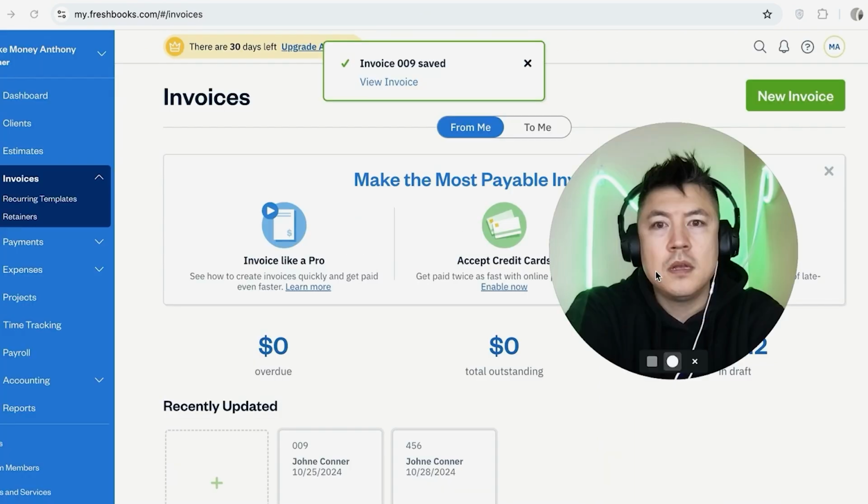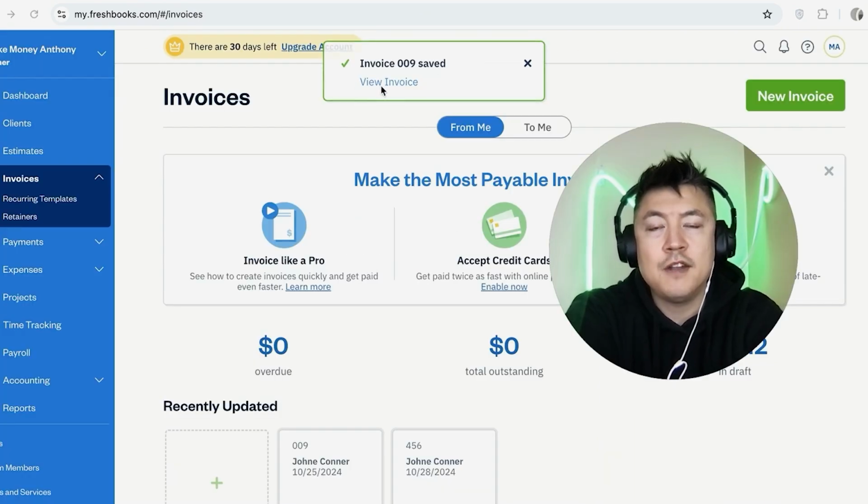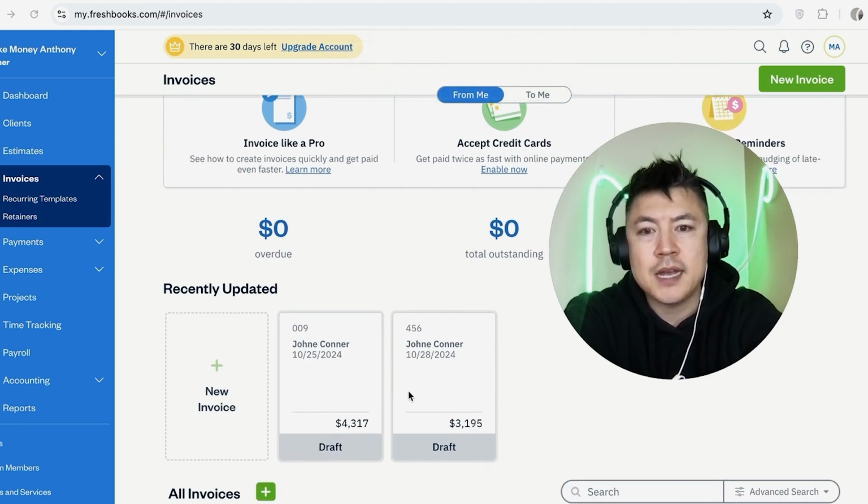So for me, I'm going to go ahead and save it. Okay, a quick second later, it refreshes. It says the invoice that we created and now saved, and you can reference it down here. So there you have it, guys.